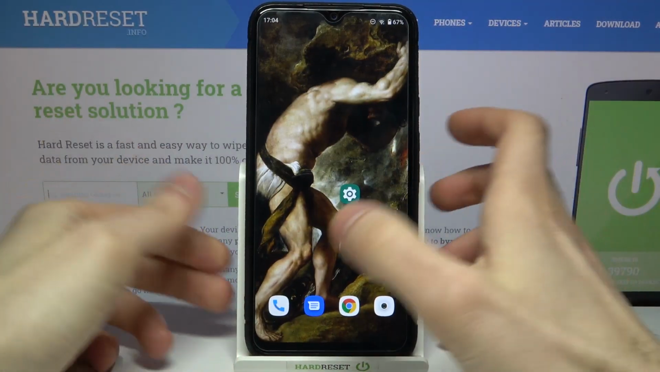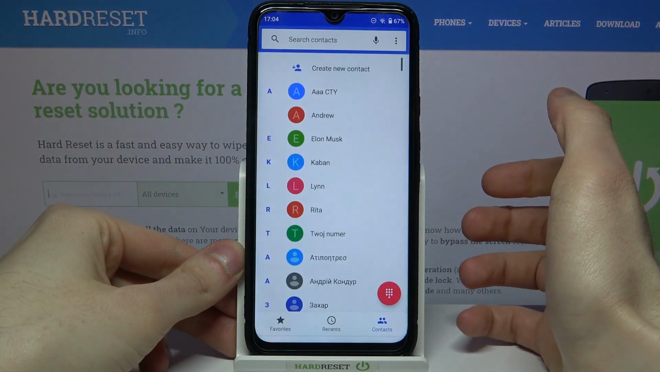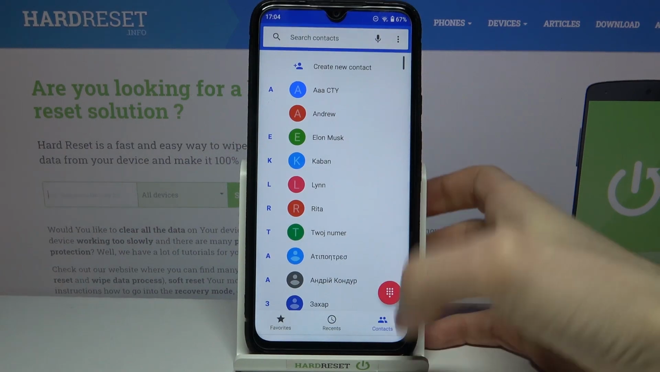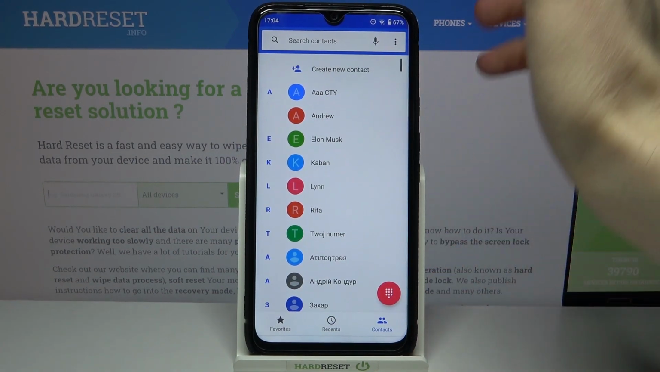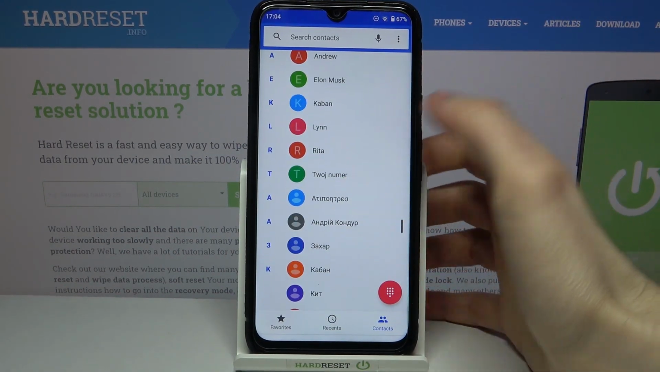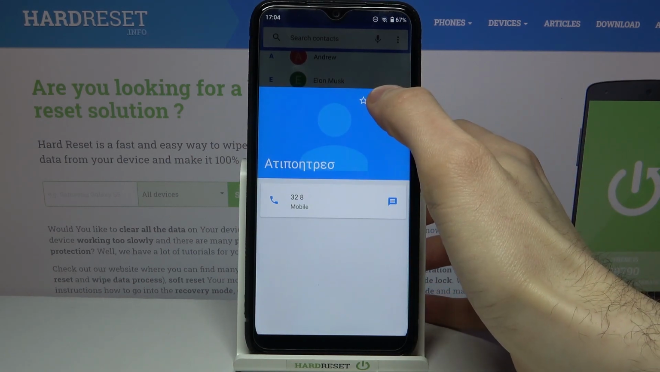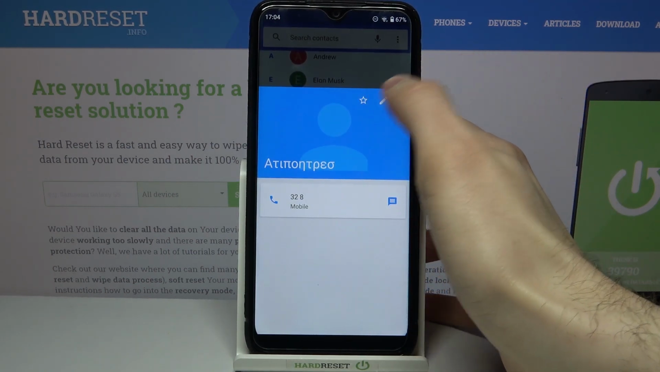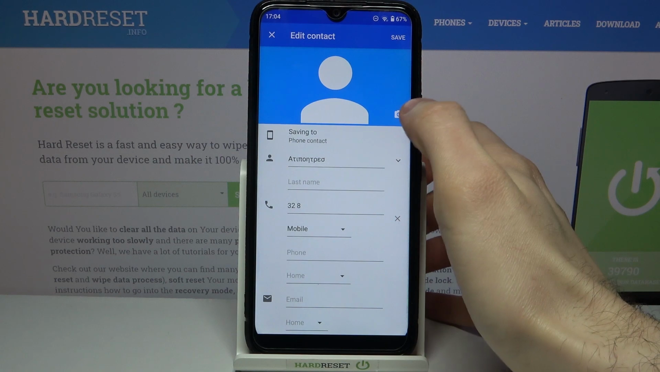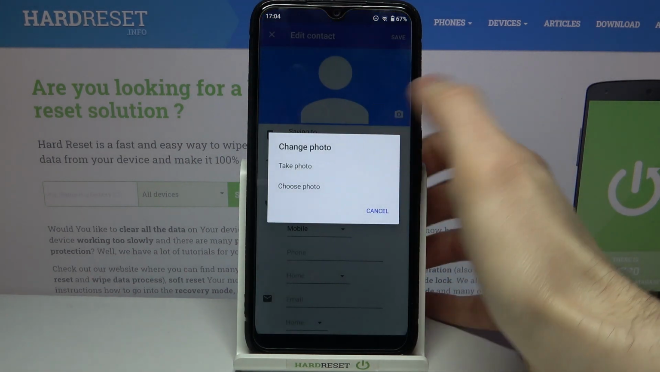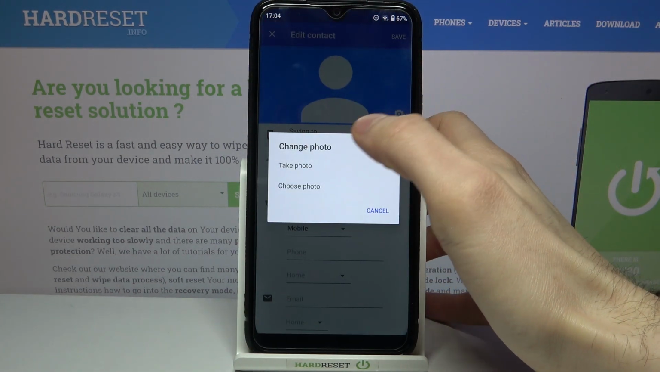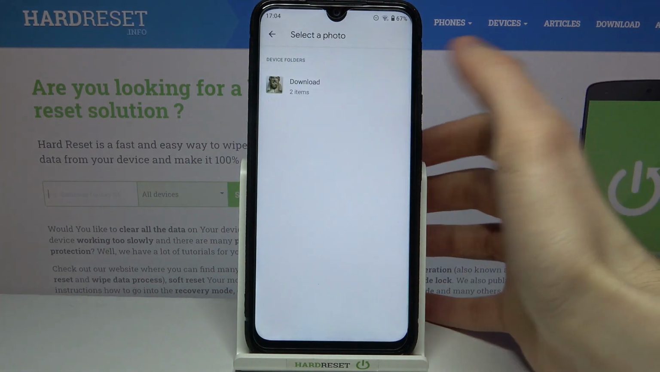So firstly, let's open our phone app, then go to the contacts section here, select contact which you want to add a photo, then tap on the pencil icon to edit this contact, then tap on the camera icon to add photo to it, then select if you want to take photo or to just select photo from gallery.